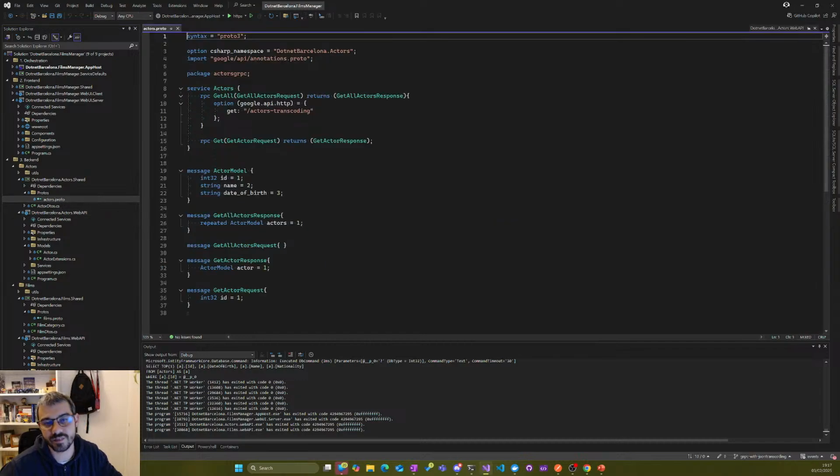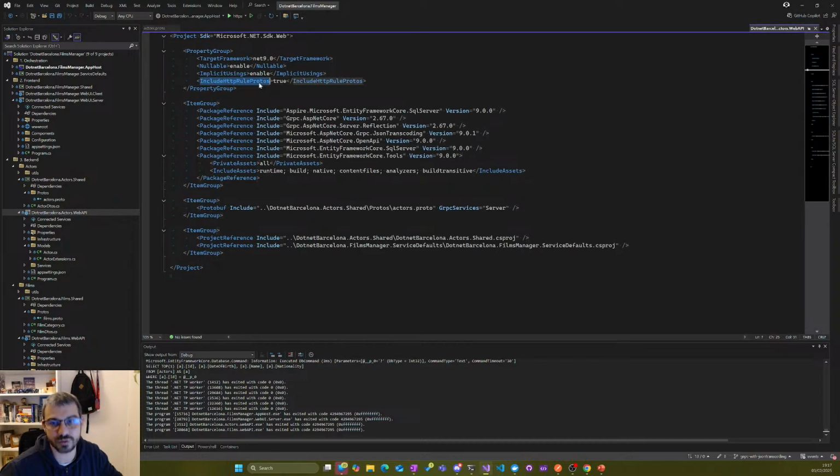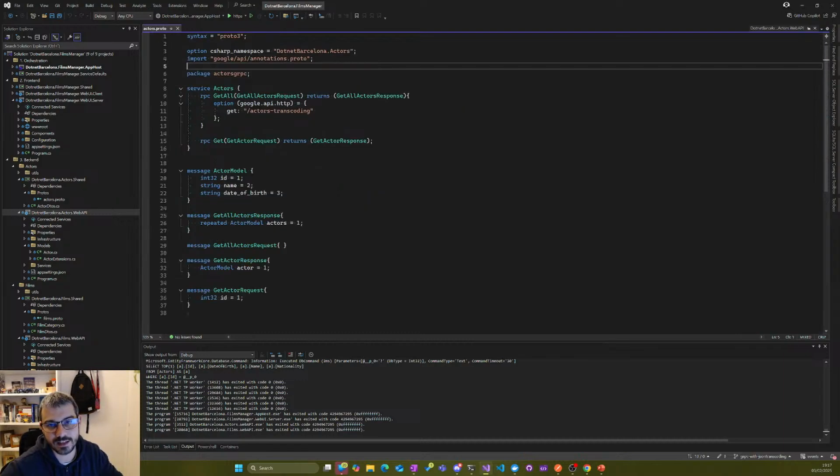In the actors proto, we are defining a specific import, this annotations proto file, sorry. For that import, you also have to define here that you want to include these protos. Otherwise it will not be able to understand what you are adding here as an import. This allows us to specify different options within a service. In that case, we are adding an HTTP option to that specific endpoint called actors transcoding, meaning that this specific service will have a specific endpoint in that URL.